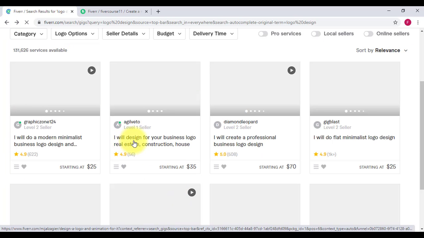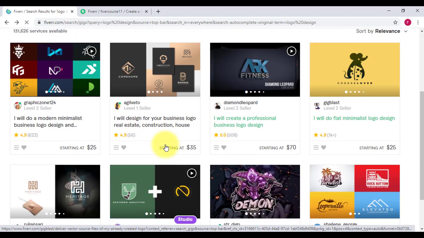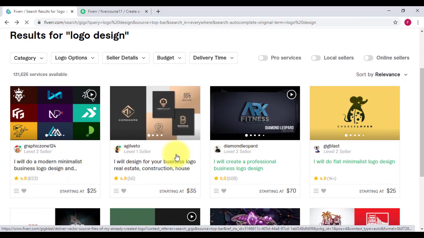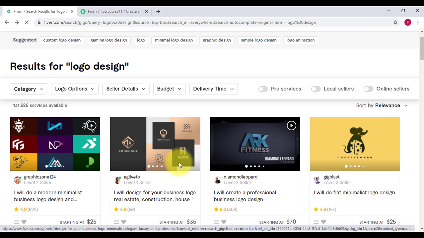And this one said, "I will design for your business logo, real estate, construction, house." So all these are logo design gigs. What I actually want to say is, look at what others have been doing, what some experts on Fiverr have been doing. Look at their gigs, look at the way they structure the type of service they render.